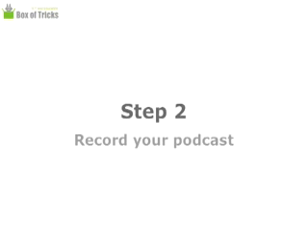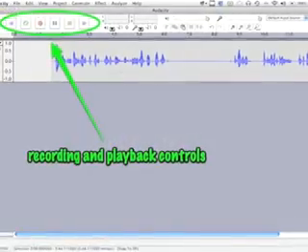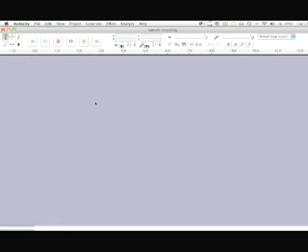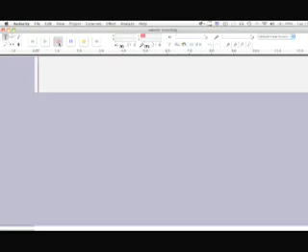Step 2. Record your podcast. Familiarize yourself with Audacity's basic recording and playback controls. Simply press record and away you go.